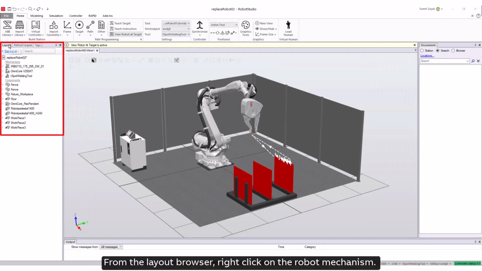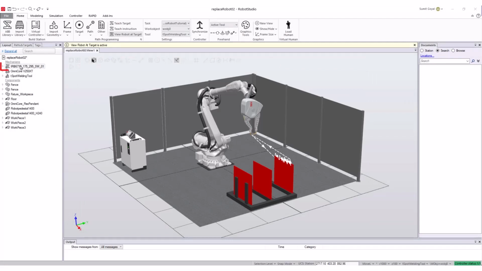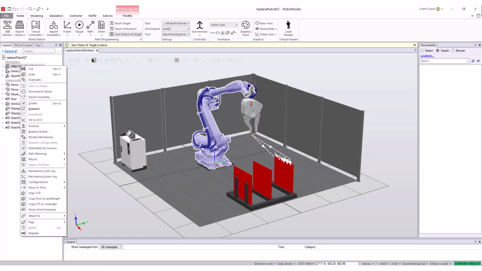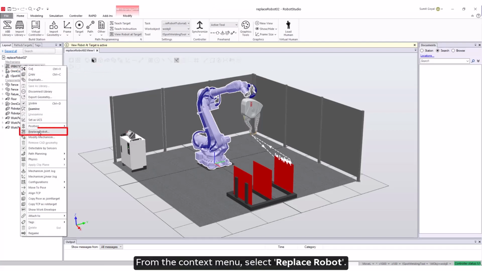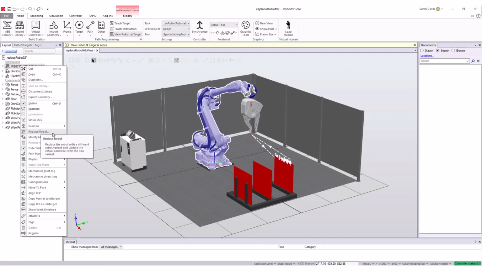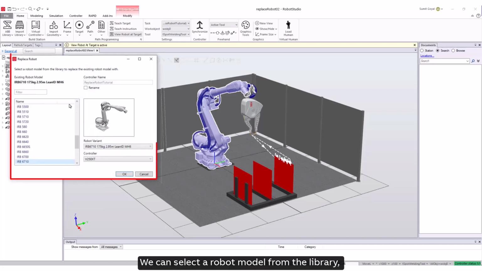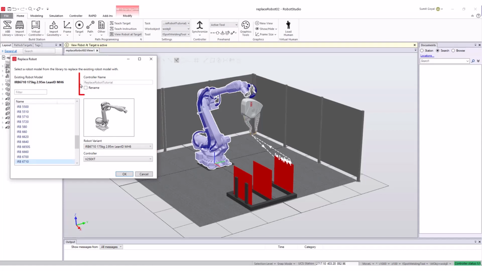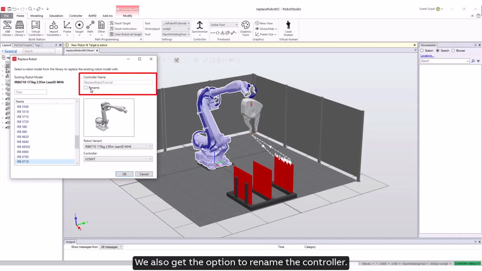From the Layout browser, right-click on the robot mechanism. From the context menu, select Replace Robot. We can select a robot model from the library to replace the existing robot model with. We also get the option to rename the controller.